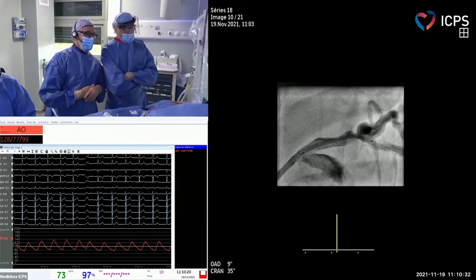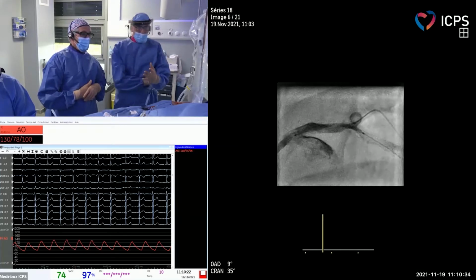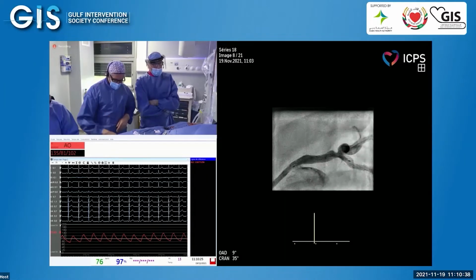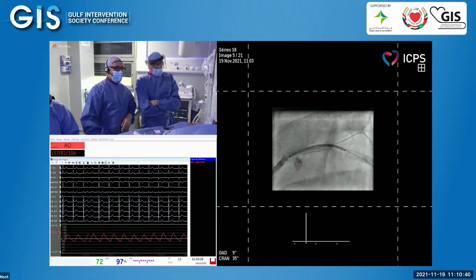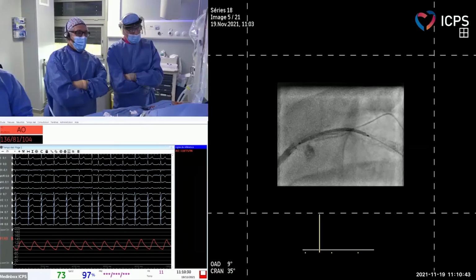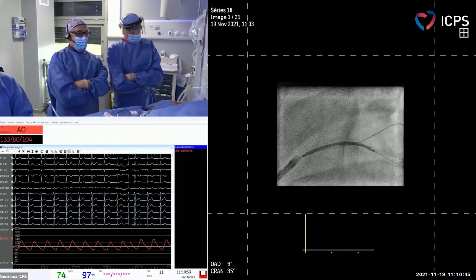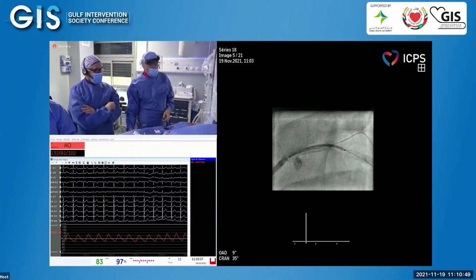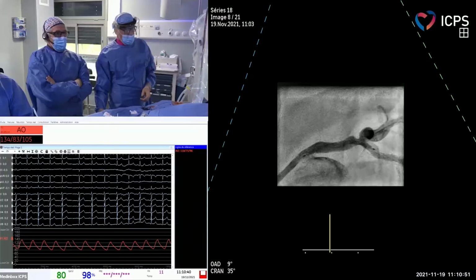What is the advantage of covering the ostium? I think it's protruding into the aorta. I think no, it's not protruding, and it's not covering the ostium. So we think it's okay here. Okay. Yeah, for me it's okay.